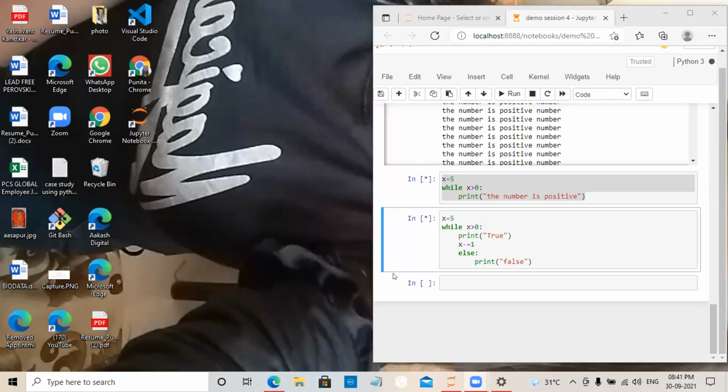Okay. X greater than 0, print true. Because you use else where? In the while loop. But else is what? Else means the negative condition of the while loop, not in the while loop. If the condition of while is false, then it will go for else. But here your else is in the while block, under the while block.